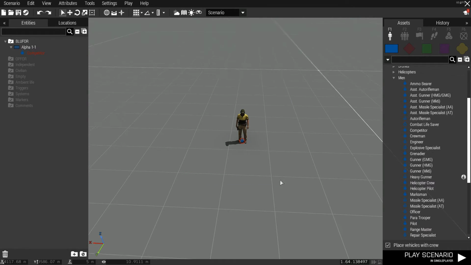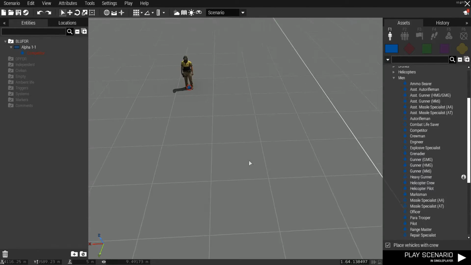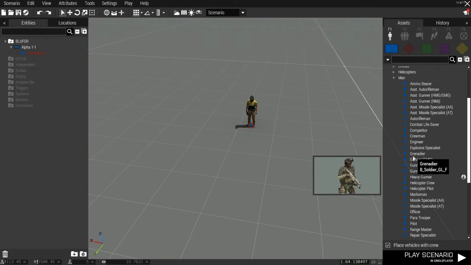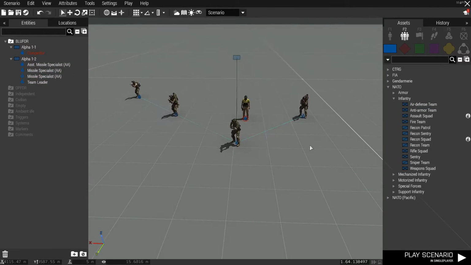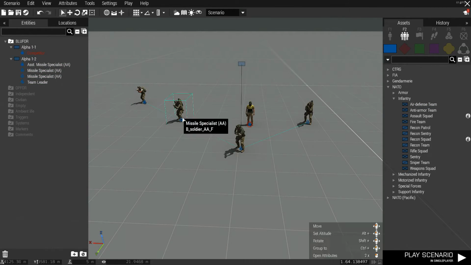Now I'll show you how to do that playable thing. I'll demonstrate that real quick. We'll just get a composition out here, air defense team. Why the heck not? And now we have all these units out here, but they're not playable. These will just be AI.